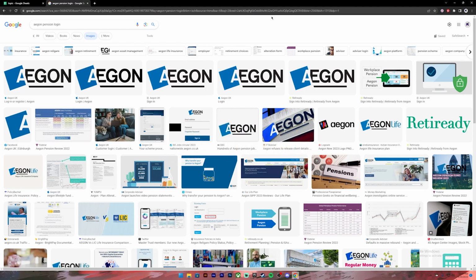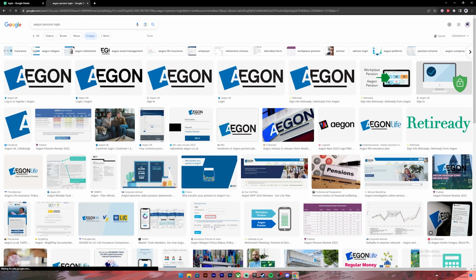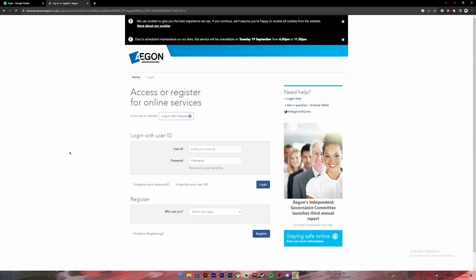Now let's get started. First of all, open your Google Chrome or any web browser. Then on the search bar, type in Aegon pension login. Once you press enter, you'll see these kind of results. From this, click on the second link where it says login or register. Once you click on the link, you'll see this kind of interface.